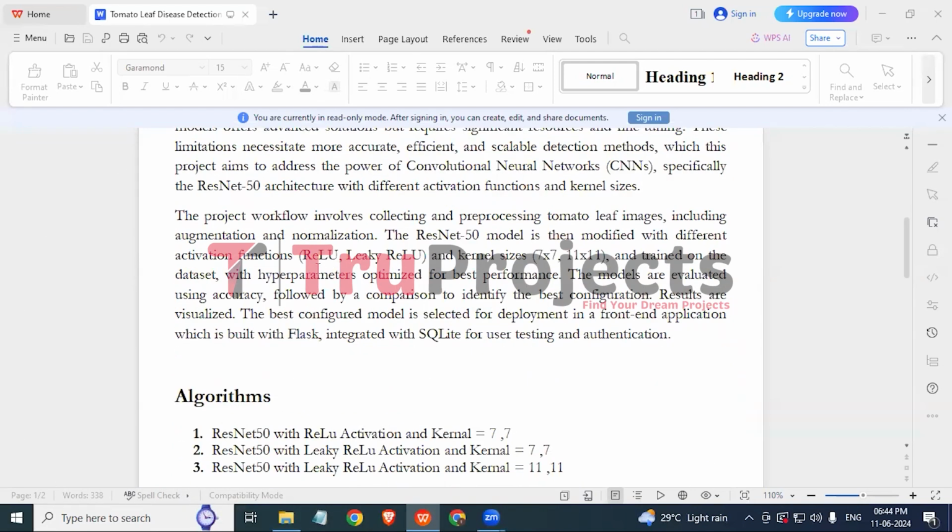Moving on to the implementation of the project, first we collected the data and then we pre-processed the data, that is, we pre-processed the tomato leaf images. We did augmentation and we normalized the images. Then we modified the ResNet 50 model by experimenting with different activation functions such as ReLU and leaky ReLU with different kernel sizes, that is 7 by 7 and 11 by 11. This helps us assess their impact on the model's accuracy as well as efficiency.